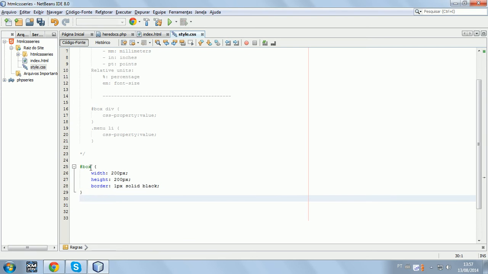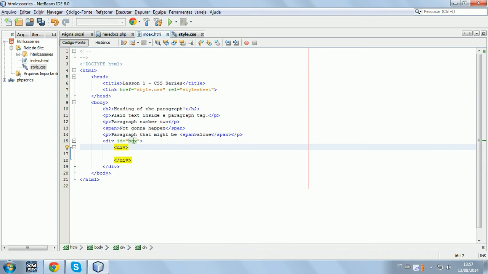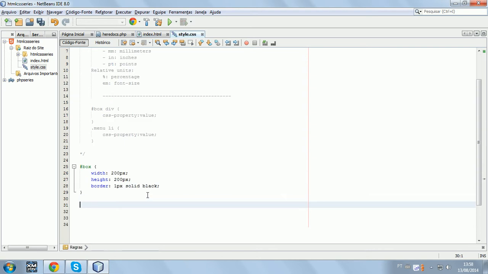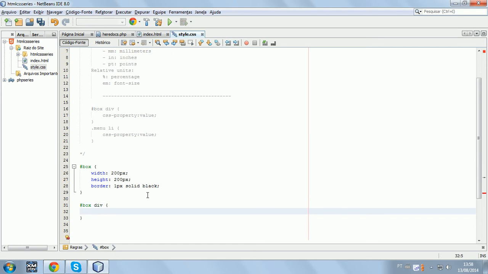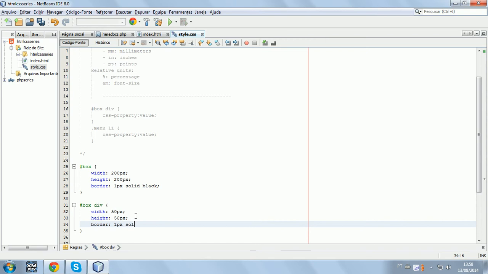We have a box. A box is a div with the ID box, and inside this div we have another div. And we want to target the div inside the box element. So we are saying that all divs inside the ID box should be affected. Let's set width to 50 pixels, height to 50 pixels, and border 1 pixel solid black, and margin, just some margin.